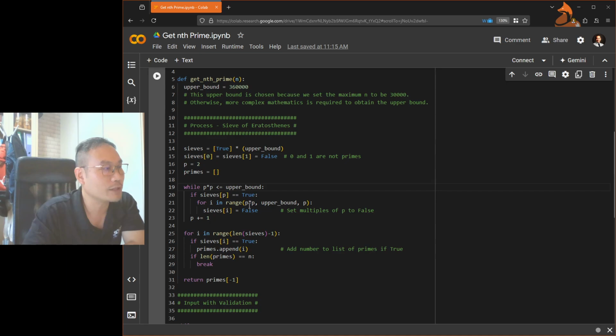So in the first pass, where p is 2, we're going to cross out 2 times 2, which is 4. We'll cross out 4, we'll cross out 6, we'll cross out 8, we'll cross out 10 and so on. Once we go all the way to the upper bound, all the multiples of 2 are settled. We increment p to 3, so we go through one more time. This time around, all the multiples of 3 will be crossed out.